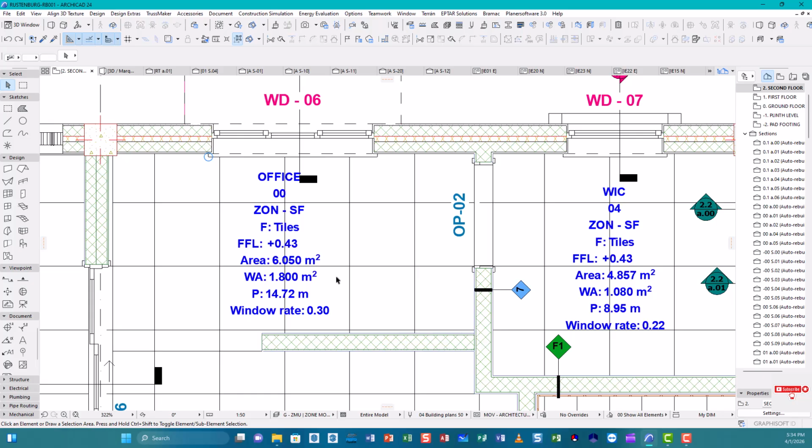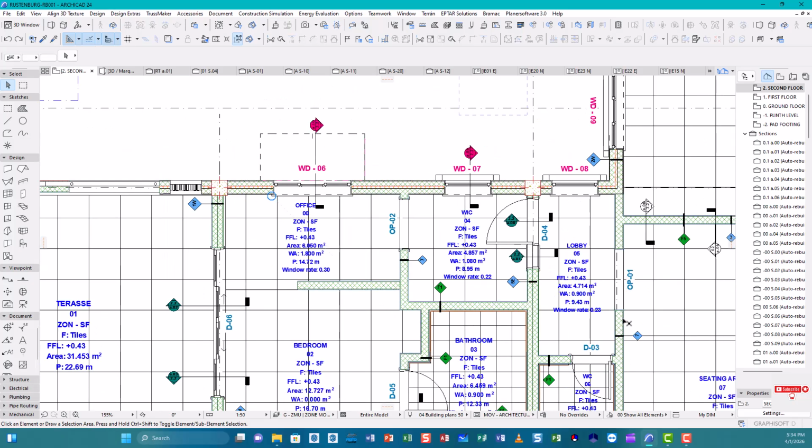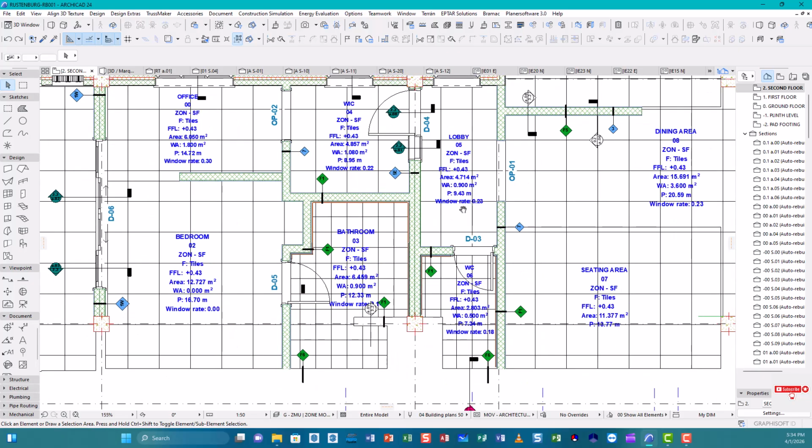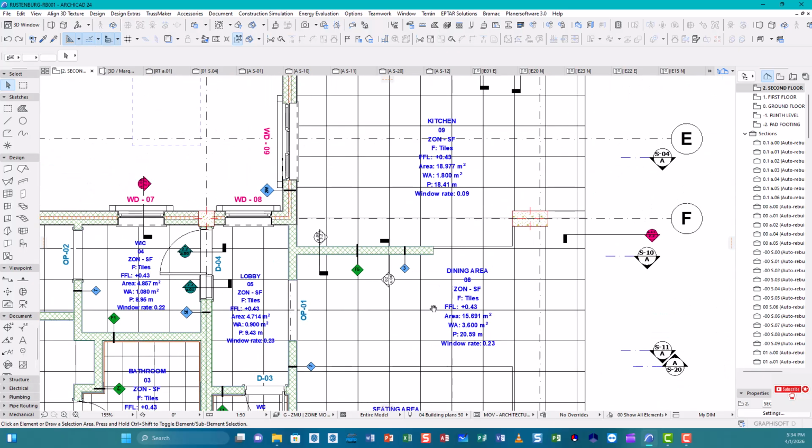There's a window rate with regard to the ambient light, and there's a window rate with regard to the space. This time it's with regard to the space. So you can see that in other spaces, the same thing is applied all around.